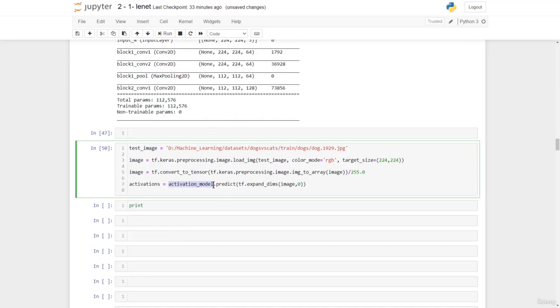So that said, we have the predict of tf.expand_dims. Now here, we have a shape of 224, 224, 3, but by expanding the dimension, we have 1, 224, 224, 3, and this is the kind of shape our model needs to predict. So we run this, and then we have our activations.